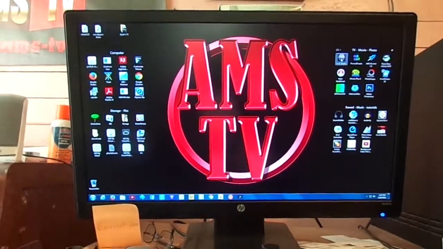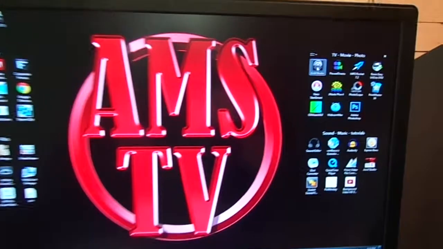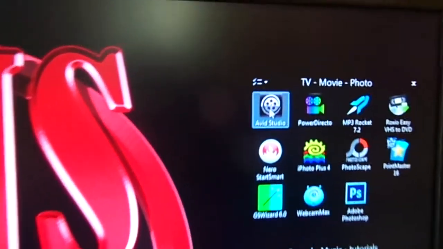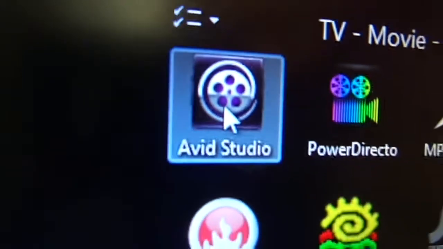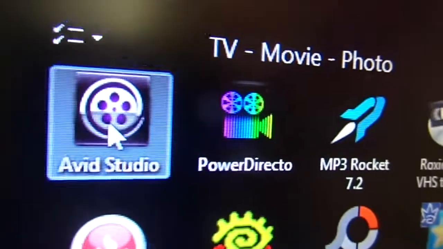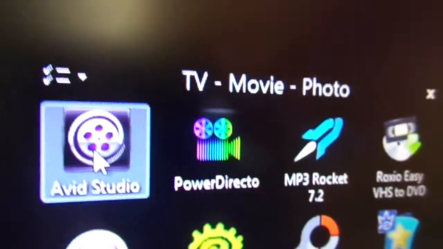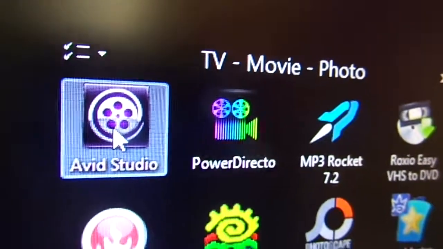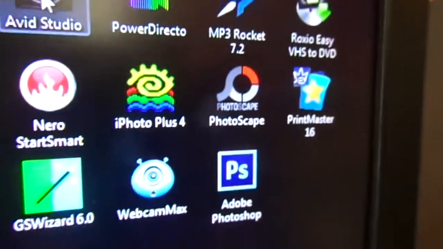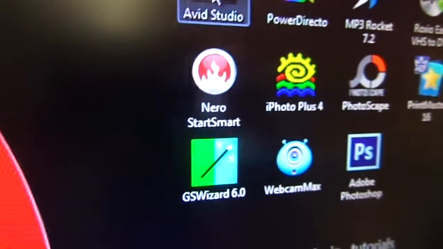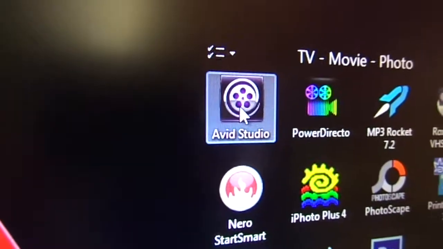Alright, this is my desktop here. It's got my logo right there on the front. Here's the program that I'm fixing to open for you. It's called Avid Studio Pro. I've got one next to it called PowerDirector. I do a lot of my credits on it. And I just downloaded another one on my laptop that I'm trying to learn. And I've got Photoshop and Green Screen Wizard there. So I'm fixing to open this Avid Studio up.